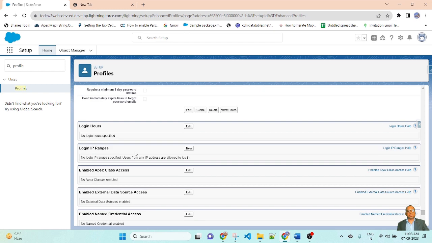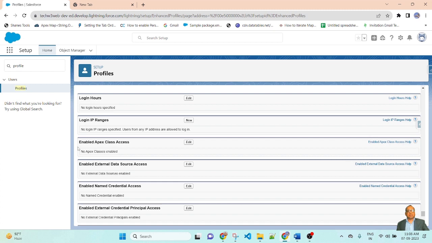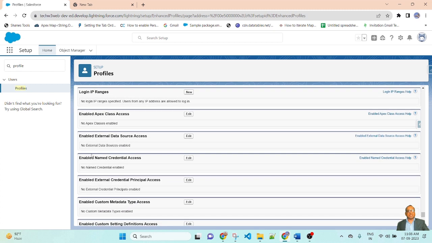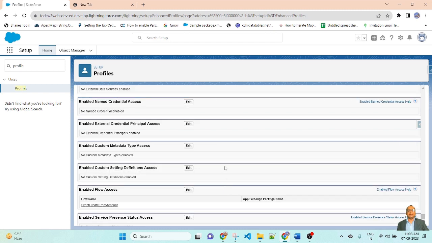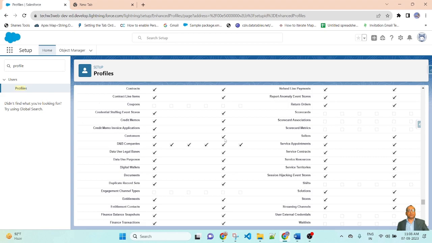And here also you can define login hour and login IP range, enable Apex class, enable external data. So here you can set different types of permission setting and page layout from the profile.